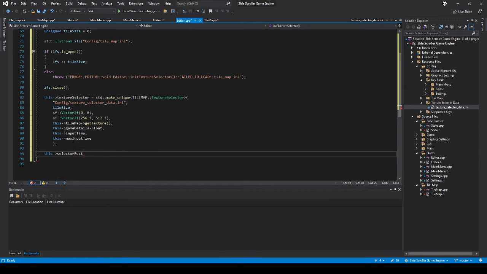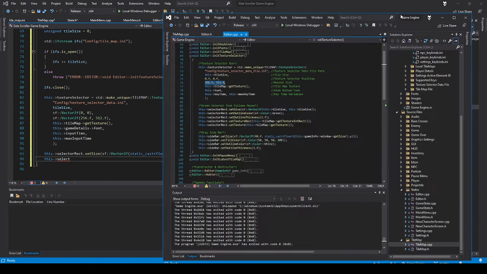Selector rec dot set size will be static cast float tile size here, SF vector, vector 2f. Okay. This selector, it's the size, fill color will be like, no, green, outline thickness, yep. Yep. Just talking about that good texture, yep.